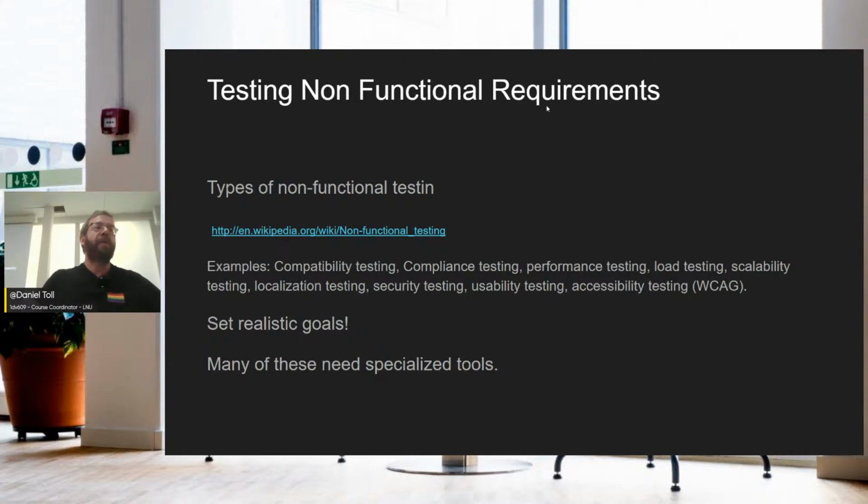Non-functional requirements can be like, okay, this system needs to be compatible with another system. It needs to comply to different laws. It needs to have this and this performance. Like if we're creating a computer game, it needs to run with a specific frame rate or something like that. This system should be able to handle this and this many clients at the same time. It should be scalable if the number of clients increase and stuff like that.